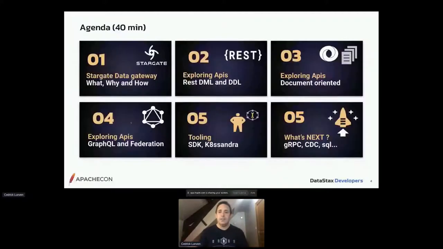Okay, so in this presentation, I will go back to what is Stargate, why and how, and then we will show all the APIs currently exposed: REST, Document API, GraphQL API, and then we will discuss all the tooling on top of the Stargate platform. And finally, I will open the discussion to list what will be the new interfaces available in the tool, because it's meant to be open and we will keep adding new features.